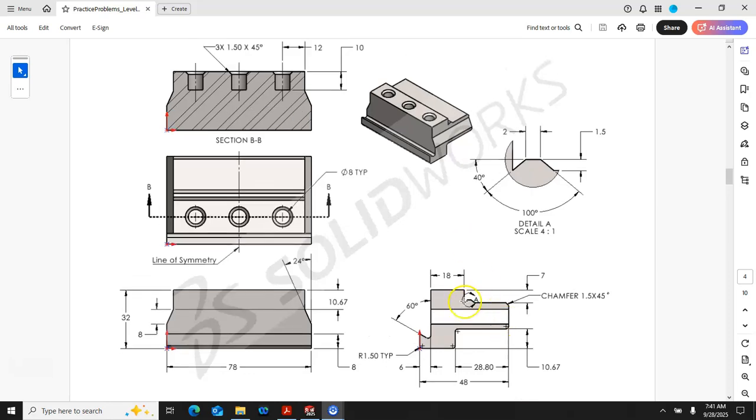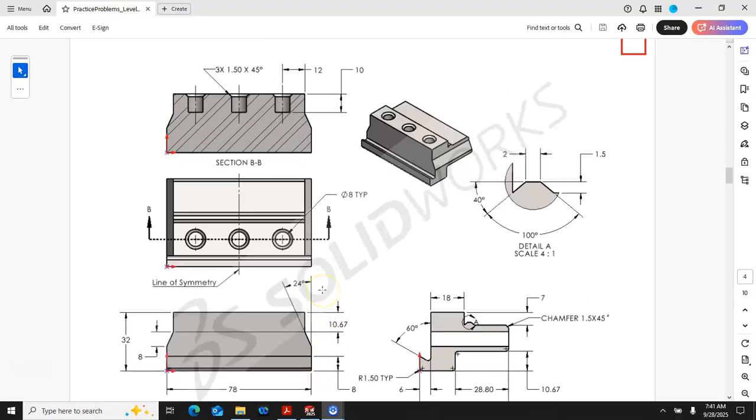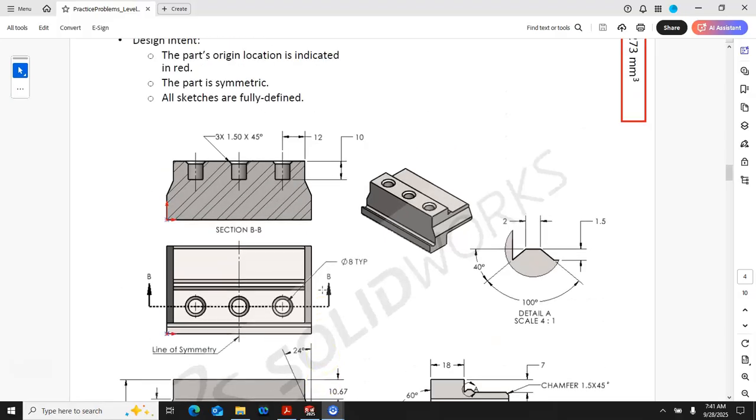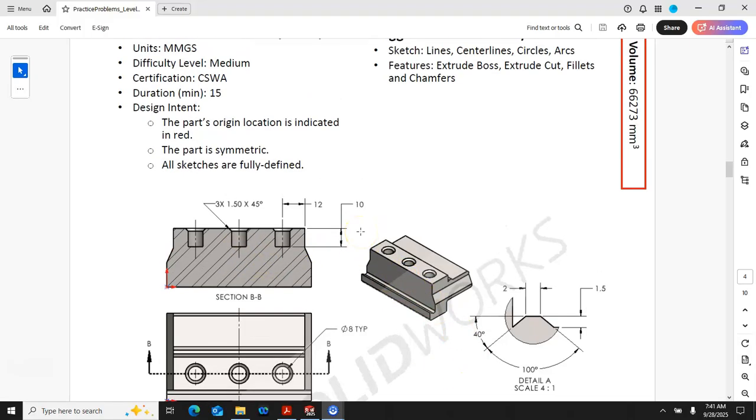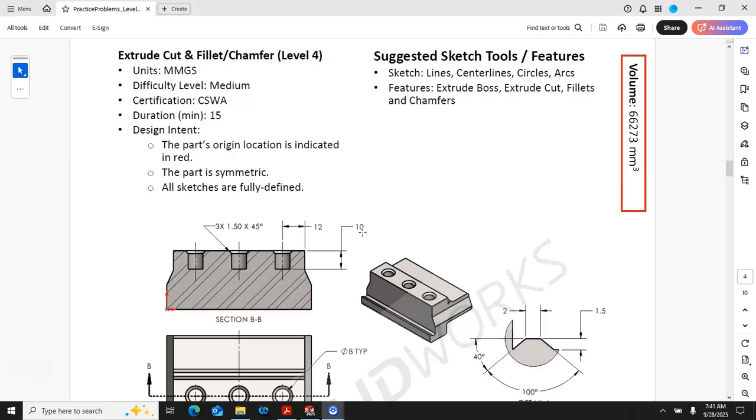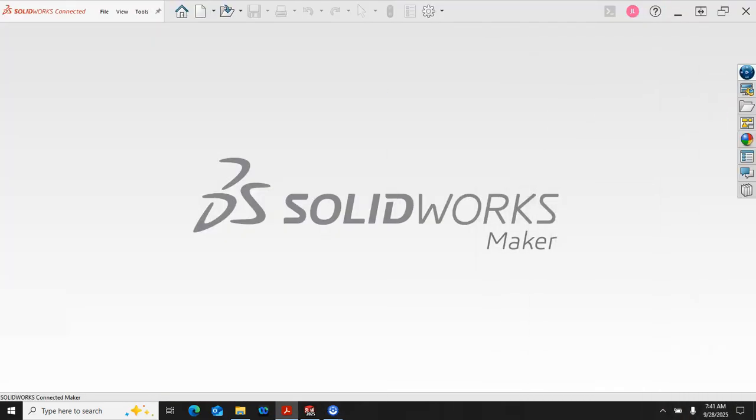Detail A is this little tiny geometry back up over here. So 24 degrees, 78 overall. All right, other than that, it's just a little bit busy. The holes on top do not show a drill point, so that doesn't lead us to the hole wizard just yet. And so line, center line, circles, arcs, extrude, cut, fillets, and chamfers. All right, so the full array.